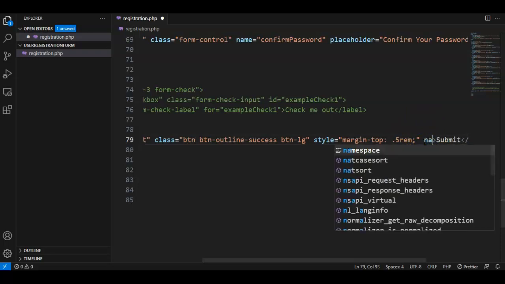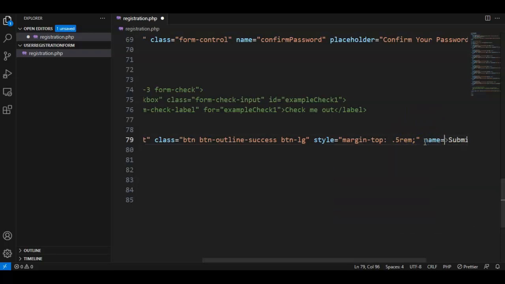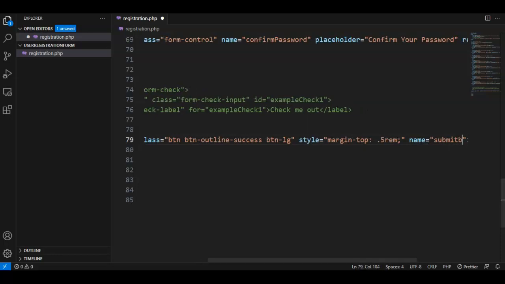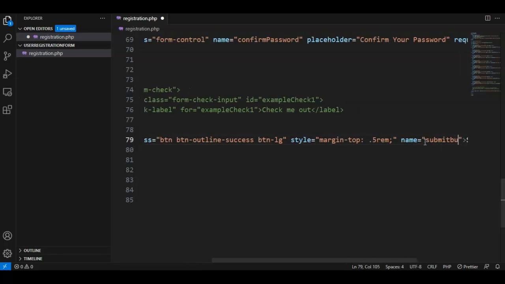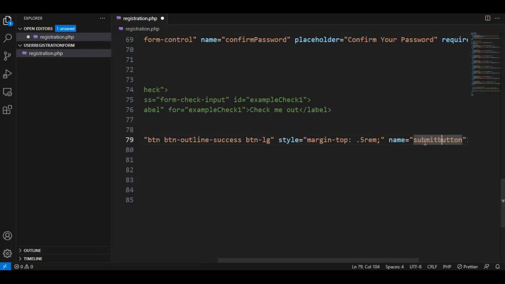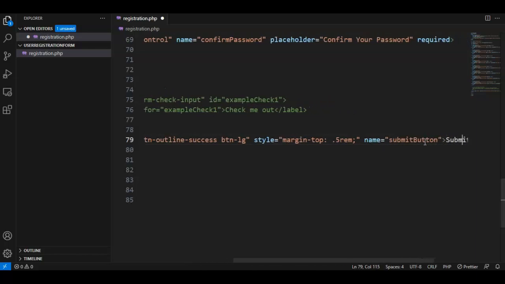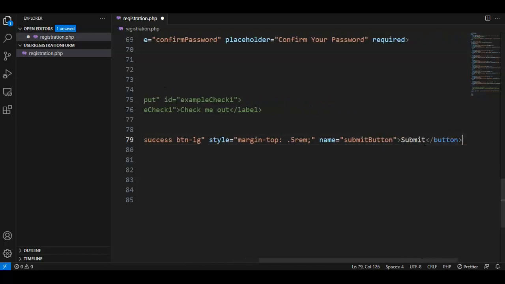And I'm going to put a name for the button as well. So basically the name will be as you wish. I'm going to put it like submit btn, or just button, to make it easier, submit button. So that will be the submit button.